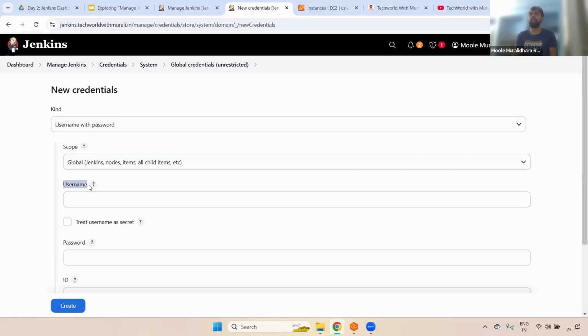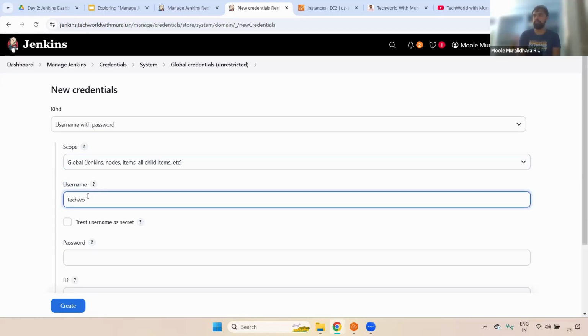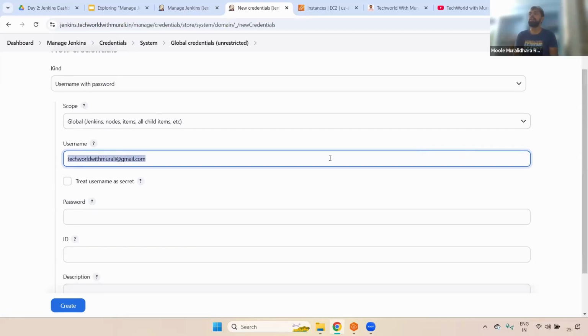And then here it is asking for the username. Now here you have to give the username. For example, I'm setting up for GitHub. You can give it techworldwithmurali@gmail.com. Here you have to remember, in our case, for practice purposes, we are giving our mail ID, but in real time, we give our service account instead of our personal mails. In real time, we always give the specific service account. For example, DevOps@techworldwithmurali.in.